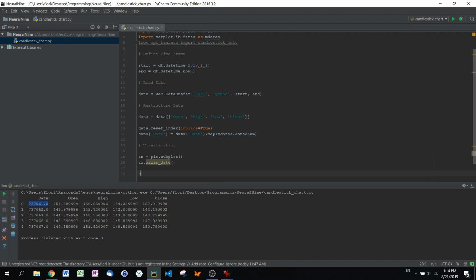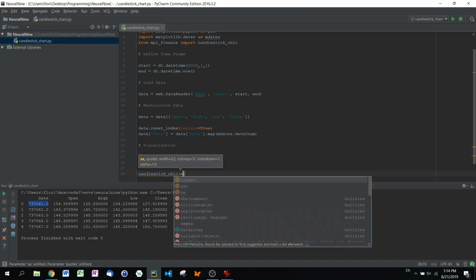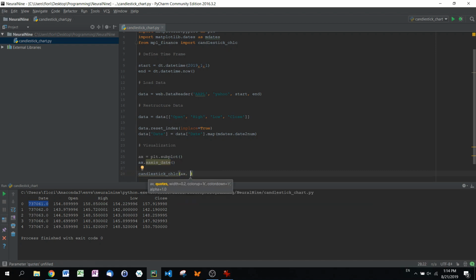And finally, we can use the candlestick_ohlc function to plot our data. So the first parameter, as I said, is the subplot, and the second one is the data we actually want to plot. So we write data.values. By referring to the values attribute, we just get the columns, and the function uses the first column, the date column, as the x-axis, and the open, high, low, and close values for the candlesticks. We could actually go ahead and just plot it as it is right now.